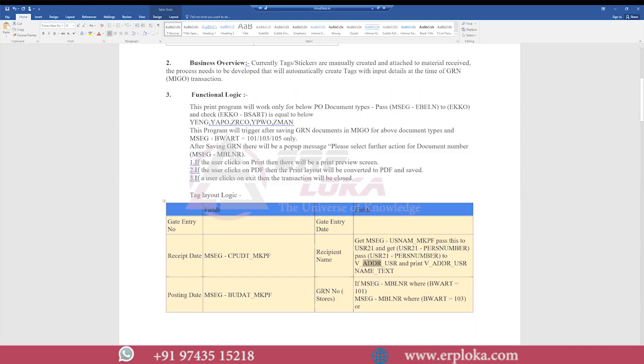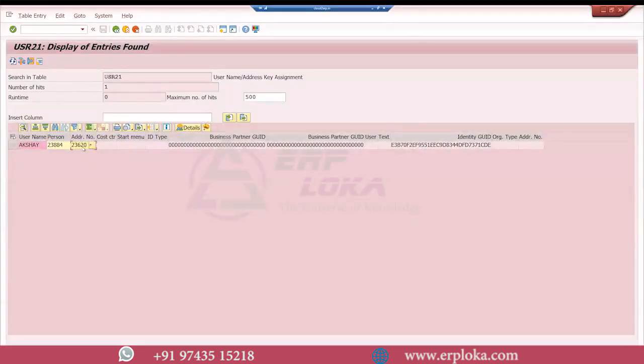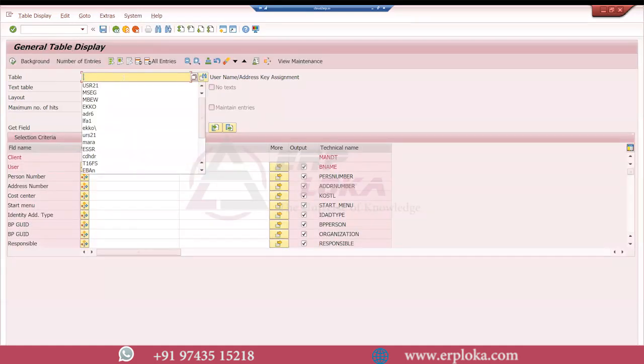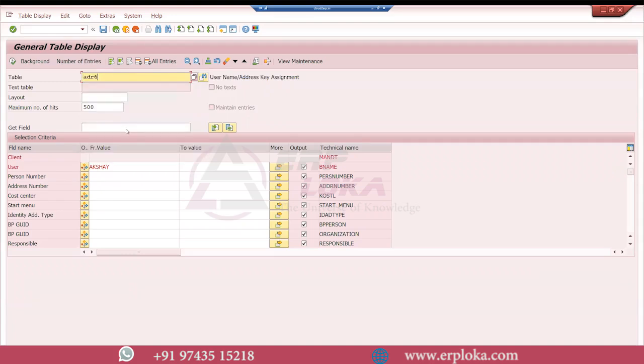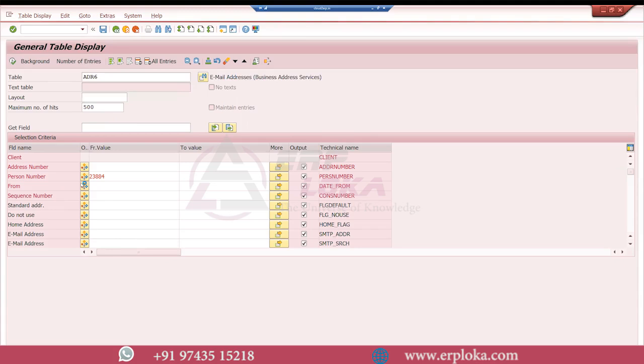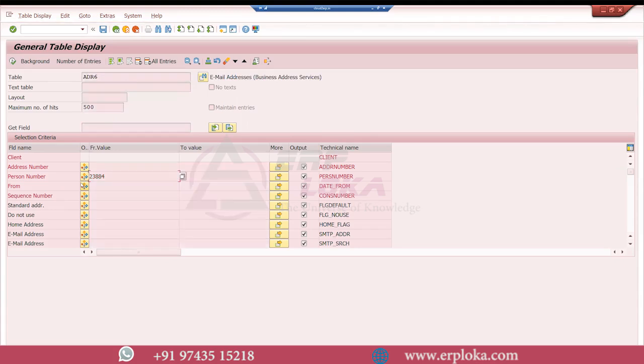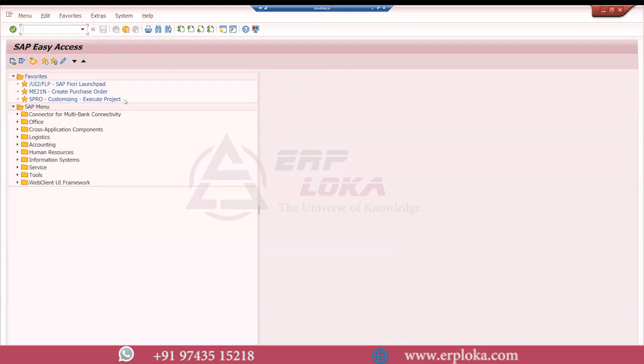ADDR, so that I'll be able to pull the name. For example, let me take this address name or the person name, go back and select the table, which is ADR6. I'll enter. In ADR6, I'll put the person number and execute. So here I'll be able to see the complete information of the ID. So let me check it again.